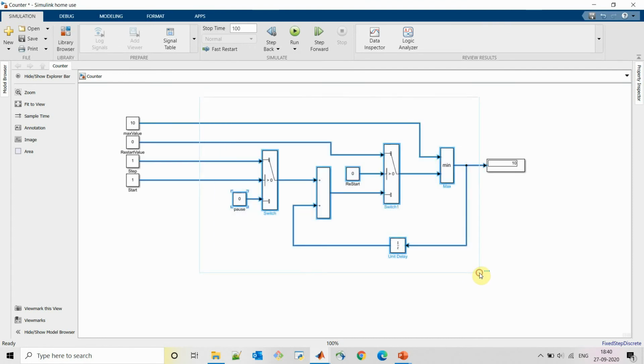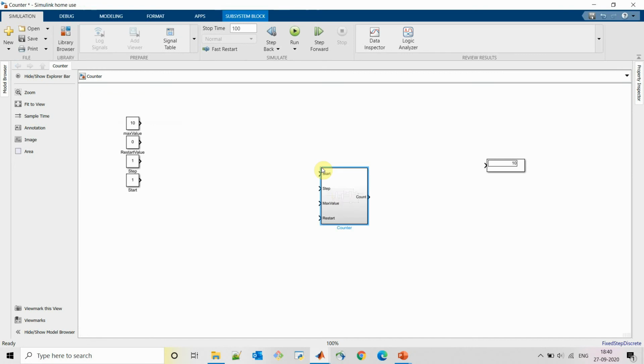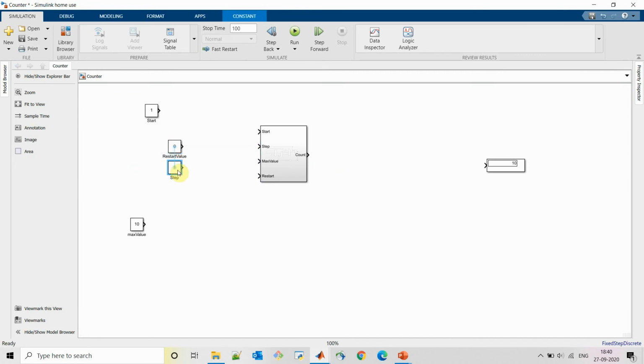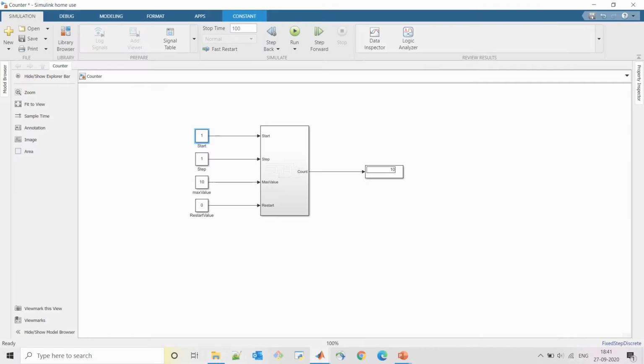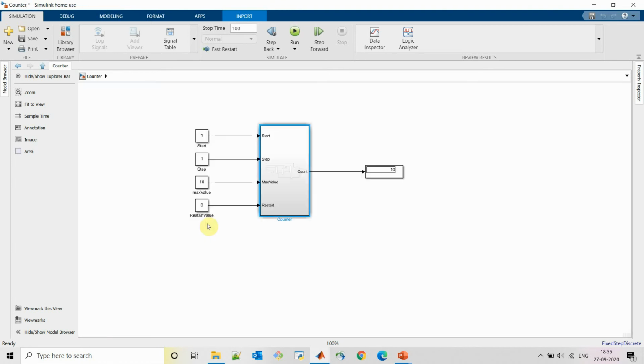Now we will remove this part and get our library block here, and we will arrange our inputs. After rearranging IOs, our model will look something like this, and when we simulate this model, again it will provide output as 10. If we go inside our library block, we can see a lock symbol. That means we cannot modify any logic inside this library block unless we disable the link.